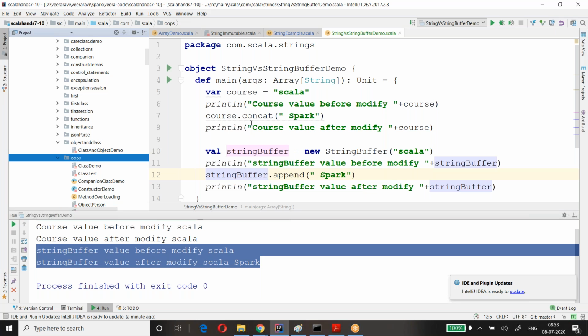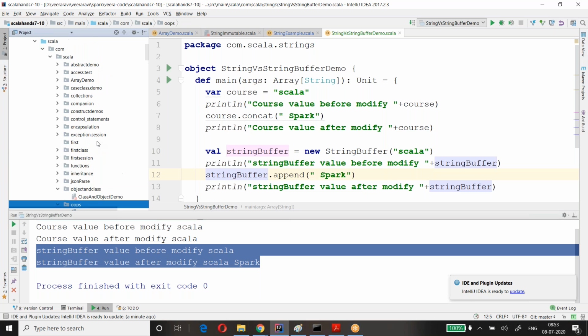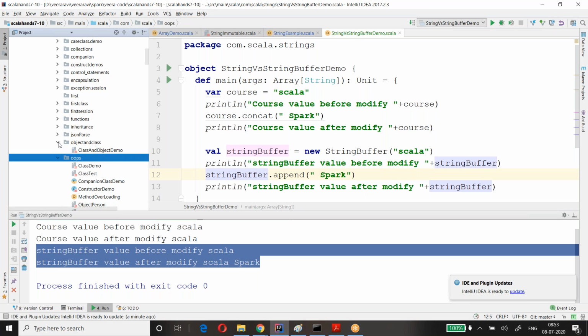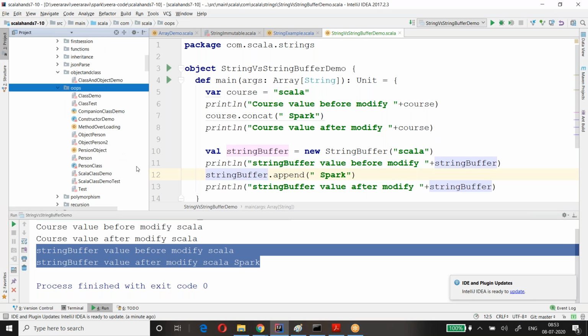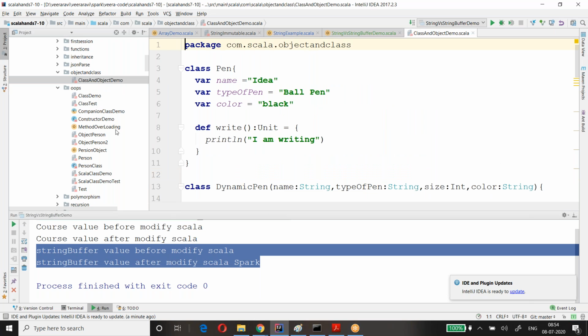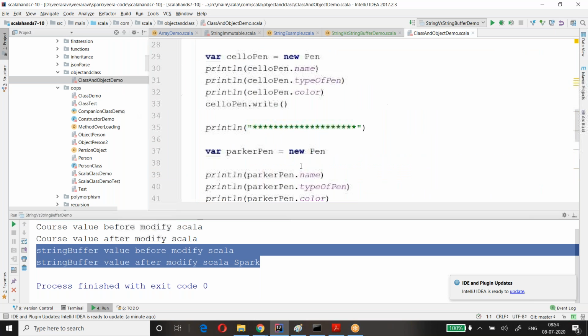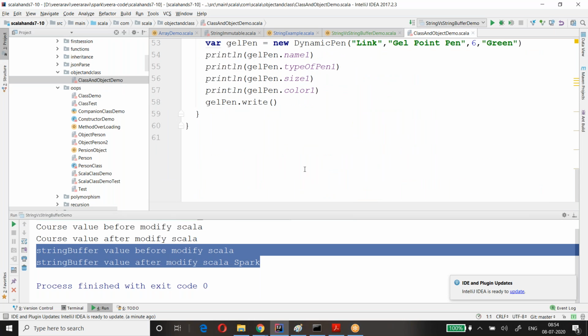Okay, first try to understand what is an object. Anyone, what is an object? An object is a reference to a class. Object is a reference to a class. Object is not a reference to the class.